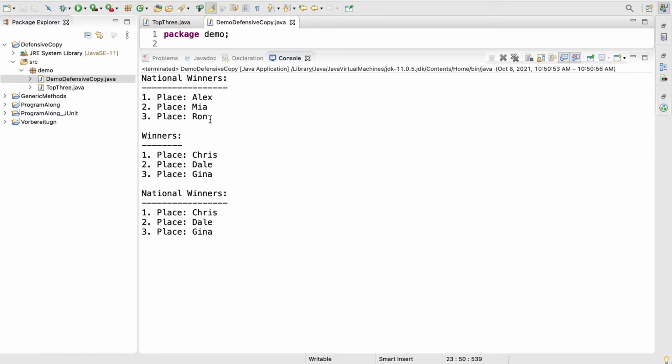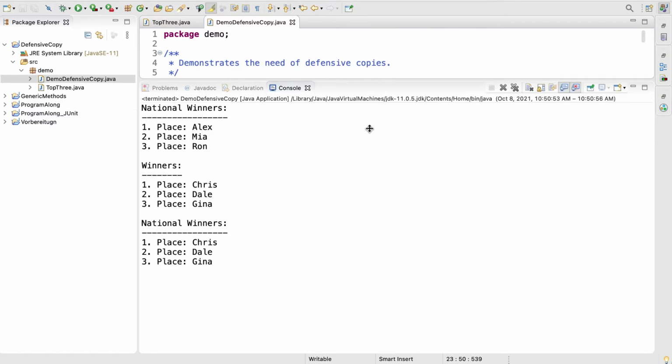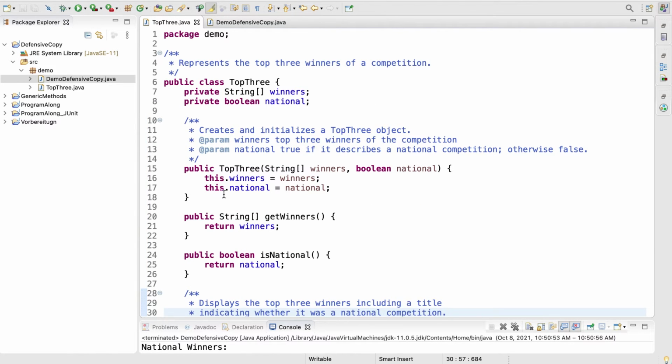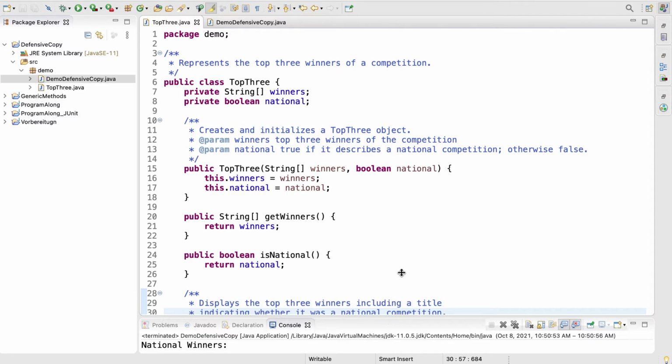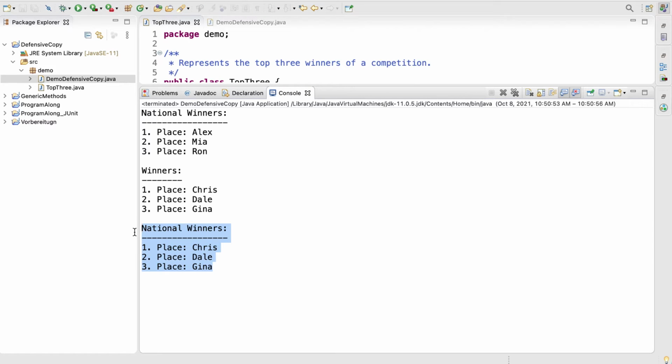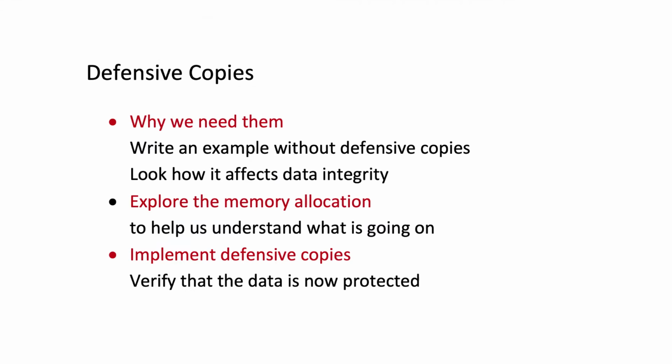And so this is why we need a defensive copy. I was just auto-generating the implementation of my getters and of my constructor, so I didn't even write this code. This came straight from Eclipse. And I look at my output and something is clearly wrong. And at this point we are going to have a look at the memory allocation to understand what is going on. So this is part 2, explore the memory allocation.